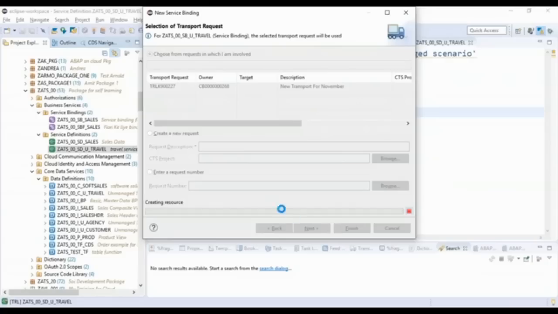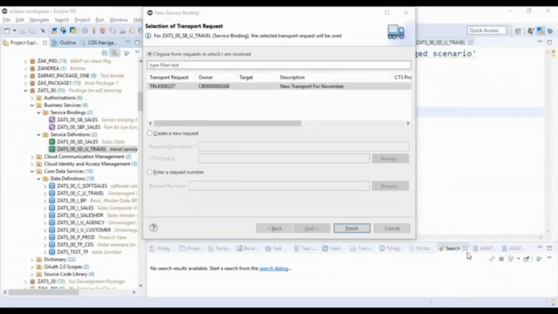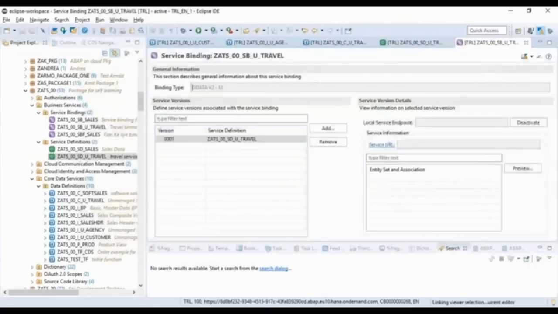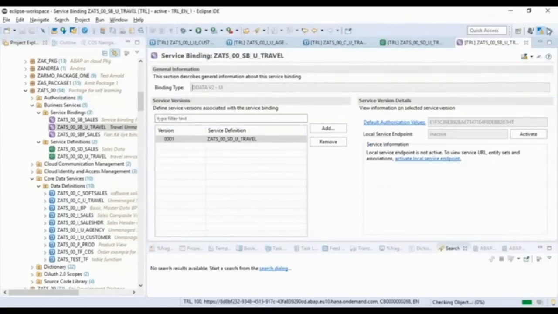So let me just take a break here at this time for 5 minutes, and once I come back we will probably see. This is taking too much time to activate. Okay, so you see it will also take a little bit of time to now generate this endpoint. So let me hit this activate and take a break.